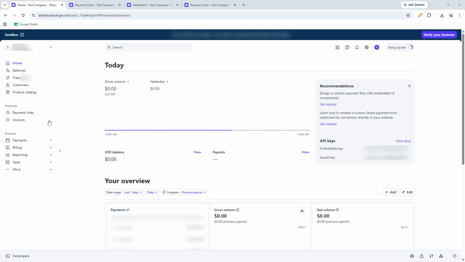First, log into your Stripe account and go to your dashboard. Make sure you're in the correct account or workspace before changing anything, especially if you manage multiple payment setups.